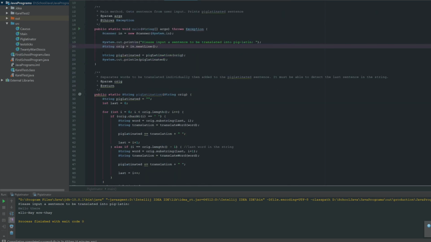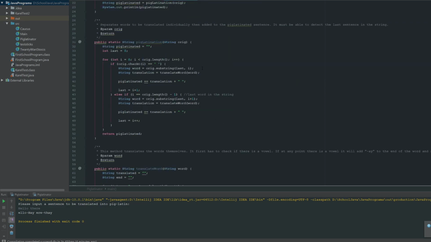In the main method, the only thing that's done is the scanner, which gets the user input for the actual sentence, and then calls the Piglatination method. The Piglatination method creates the new Piglatinated sentence. The idea I used for translating an entire sentence was to go word by word, where this method separates the word, checks to see where the word is, creates a new substring of that, and then translates it with the translate word method.